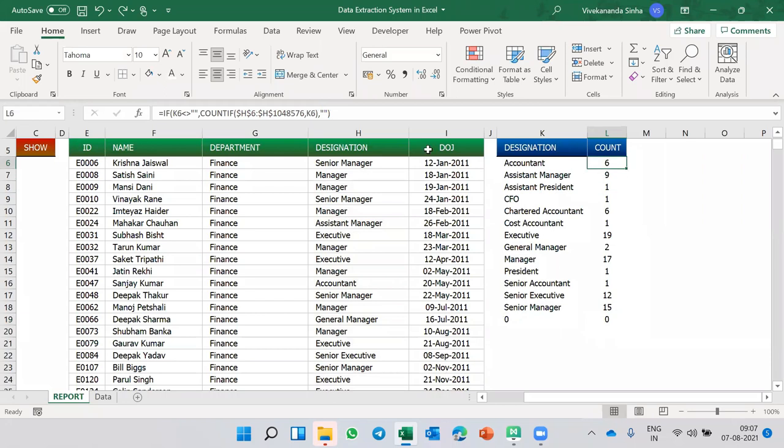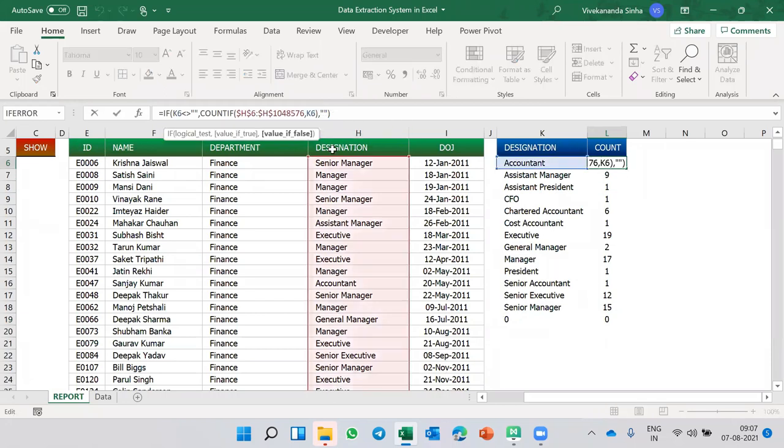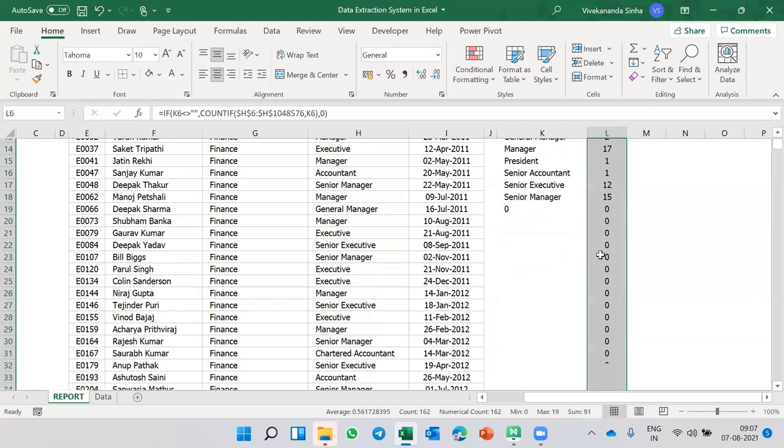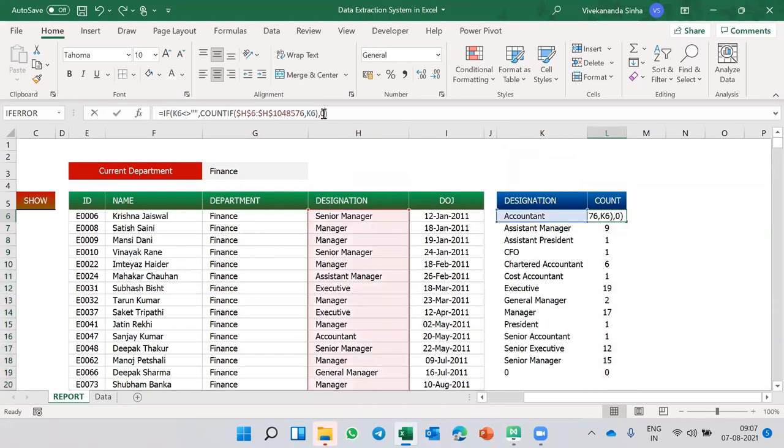What we can do, let us apply this zero here. Instead of blank, we can use zero. And later on, we will remove the zero part also. Now, this is giving me this data. Or we can apply the blank. Both are the same. Let us apply the blank as we did earlier.